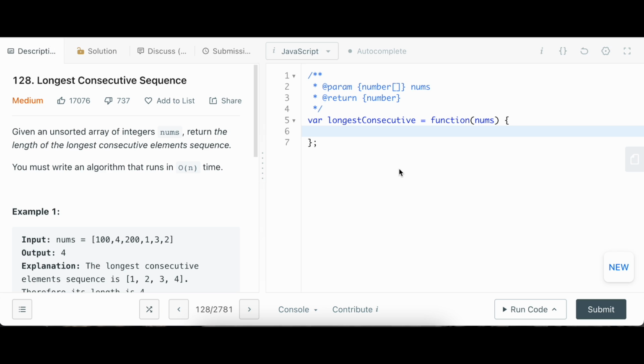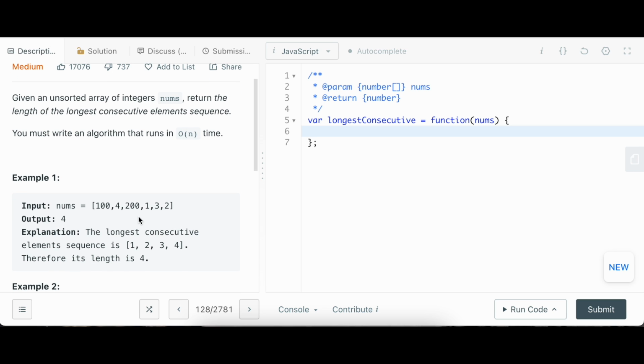So the problem we are going to discuss is longest consecutive sequence. This is a LeetCode medium problem, and the problem goes: given an unsorted array of integers nums, return the length of the longest consecutive element sequence. So let's look at this example. We have 100, 4, 200, 1, 3 and 2.